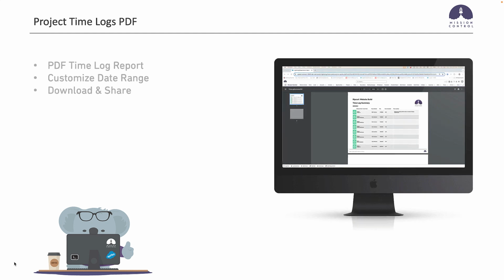So first of all, the project time logs PDF. Obviously we've got our project status report already, but some customers don't necessarily want to share the entire status report. They just want to be able to send a PDF of some time logs. Now that might be all of the time logs for the entire duration of the project or for a specific date range. So you're able to customize the date range. You're able to generate the PDF, download it, and then share it with whoever needs to receive it.